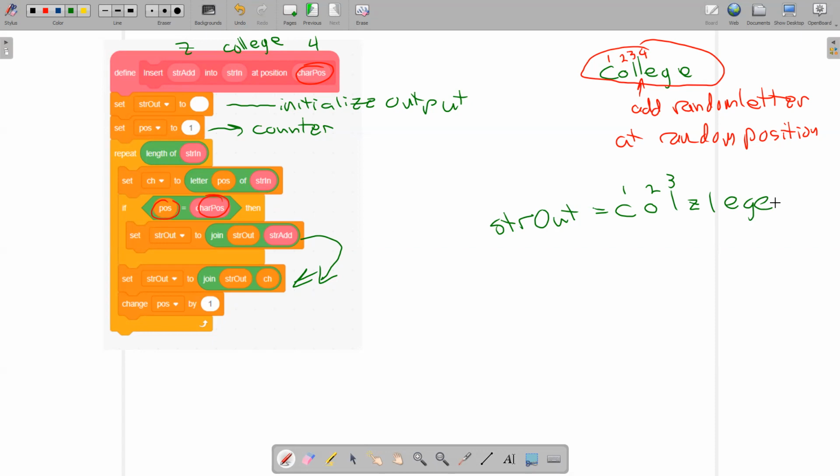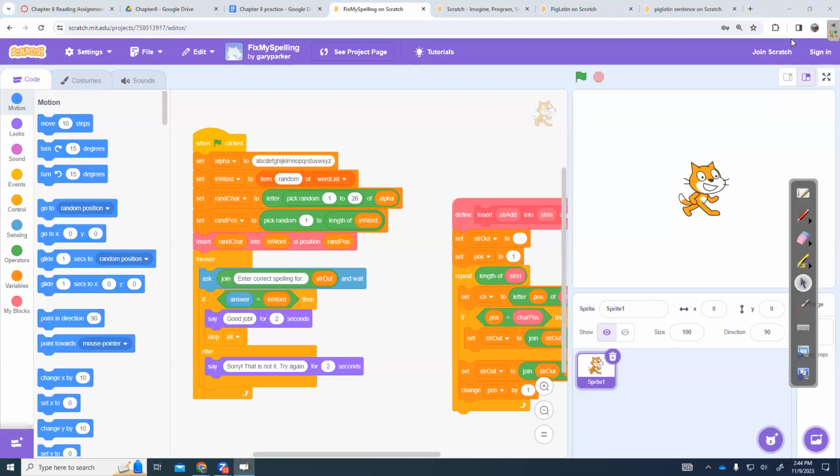How does the rest of the script know what the new word is? How does the rest of the script get this? From the variable string out. So what we should see is that it's used right after this script is run. So let's go look at the rest of the script. Blow this up a little bit.